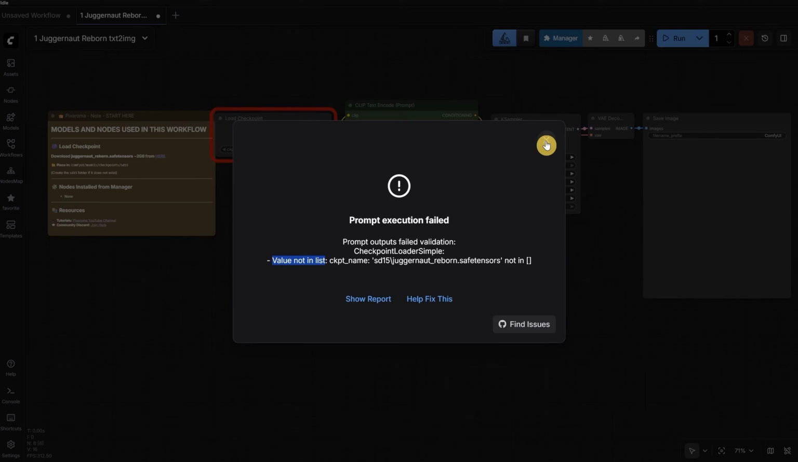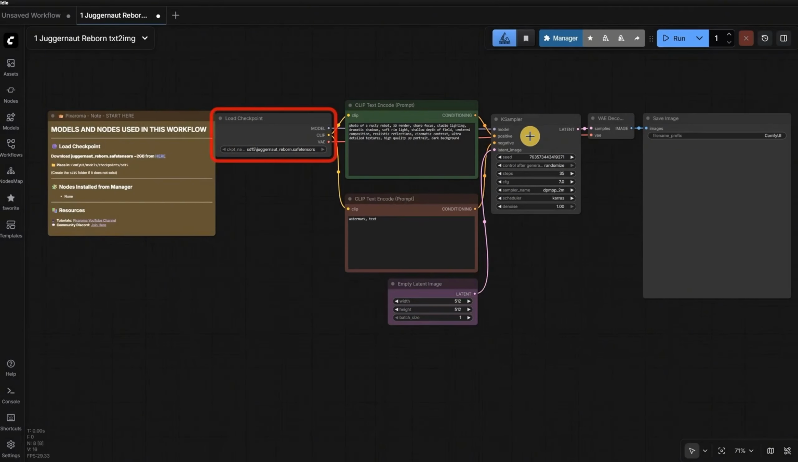In our case, it could not find the checkpoint name, which is the model name, the brain as we called it. Comfy UI workflows include all the nodes and settings, basically the interface, but they do not include the models themselves. Those brain or engine files are not included. Since workflows are just JSON text files, they cannot include images or large files like models.